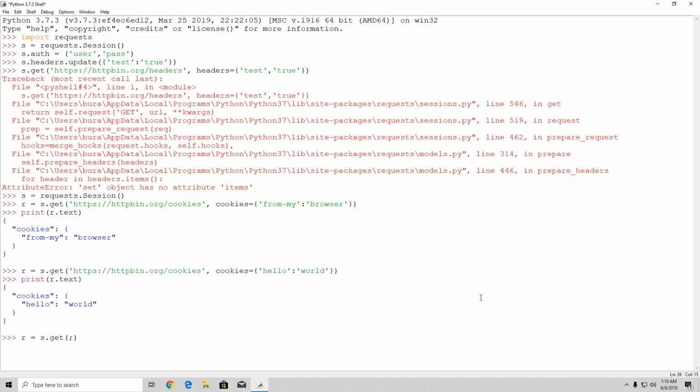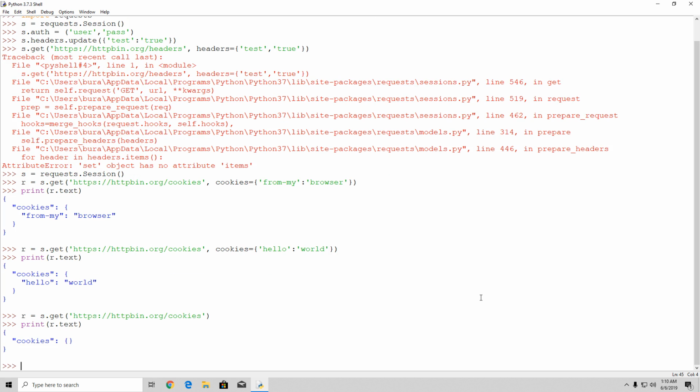Now if you simply perform the request without specifying the cookies, which is r equals s.get, single quotes, https://httpbin.org/cookies, press enter, and if you now print r.text, you will see that the cookies will be an actual empty thing, so we will not have anything specified within the cookie brackets. Now, if you want to manually add cookies to your session, you can use the cookie utility to manipulate session.cookies.